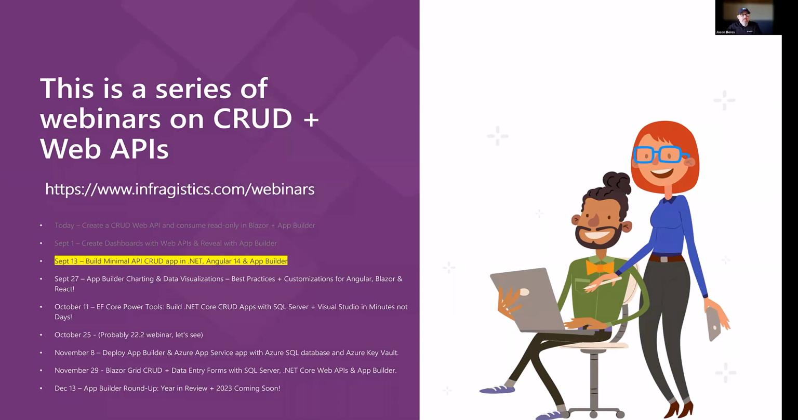In the October 11th webinar, we're going to use the Entity Framework Core Power Tools to reverse engineer the SQL Server database, and it's going to generate everything we need for tables, views, and stored procedures. Then we're going to use that in a Blazor application or Angular. It doesn't really matter, but probably Blazor. October 25th, probably 22.2 will be shipped by then, so we'll probably do a What's New in 22.2 webinar.